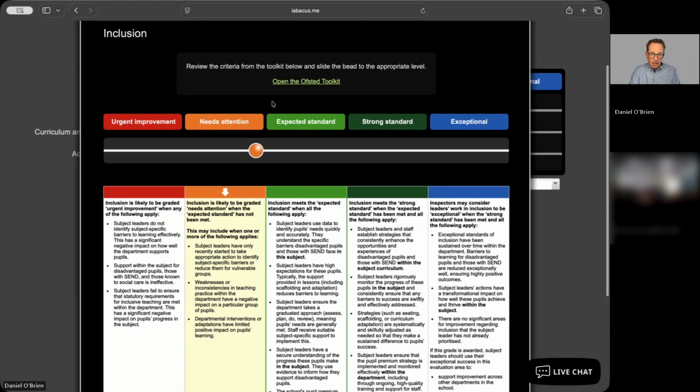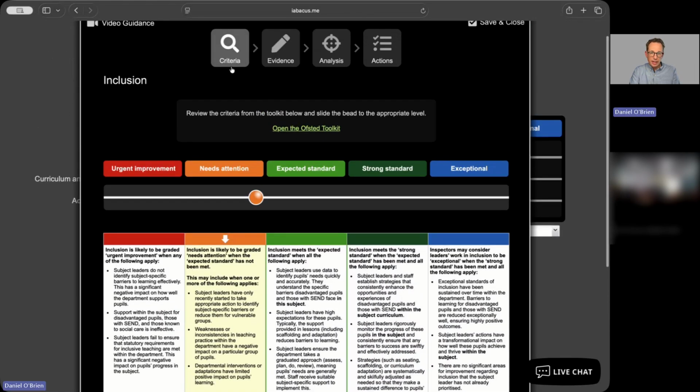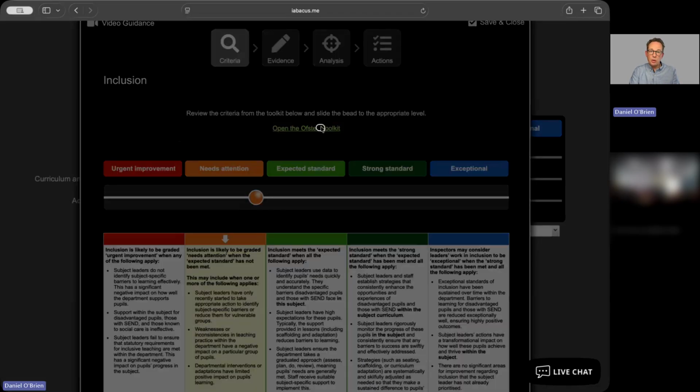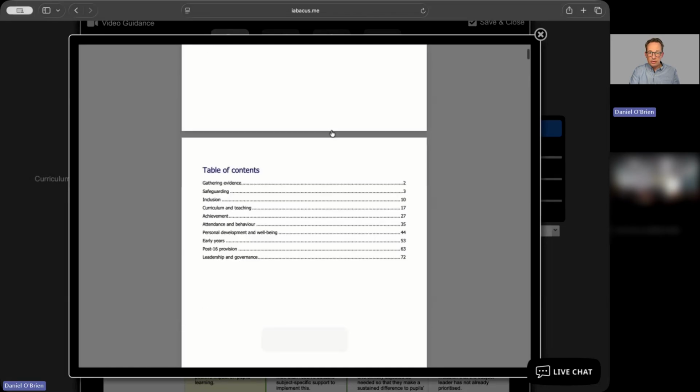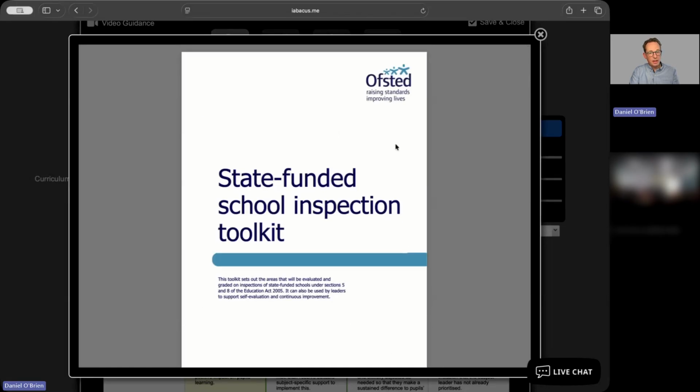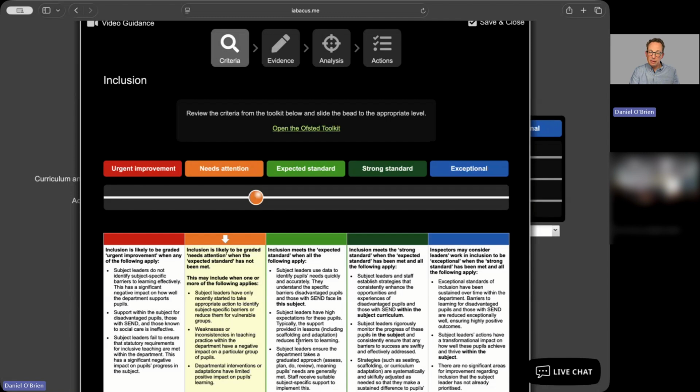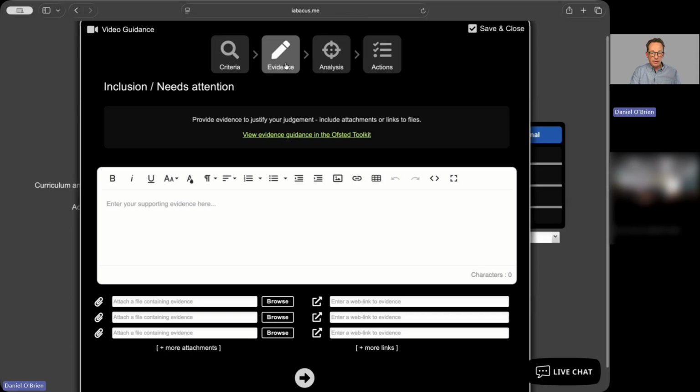So the first stage, checking your judgment against criteria. That's fairly straightforward, isn't it? If you want to have a look at the Ofsted Toolkit, you can just open it up. Find it just here. If I scroll to the top, you'll see it's the official state-funded school inspection toolkit. But there's no real need to do that because we've put it just here for you anyway. So we're happy with the judgment. Let's move on to the next stage, evidence.